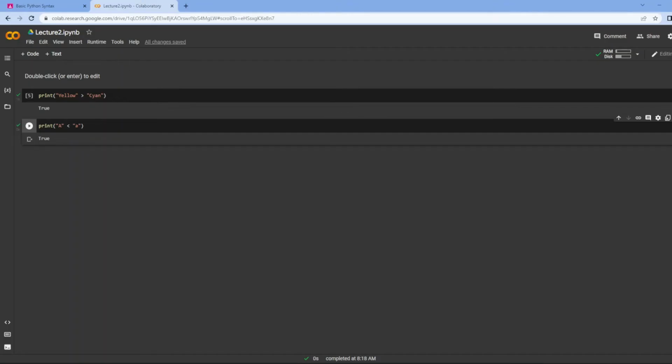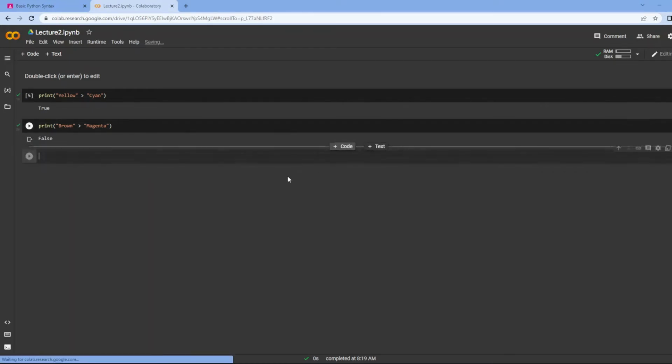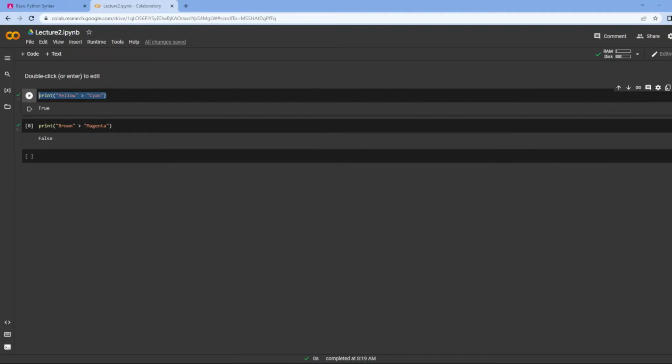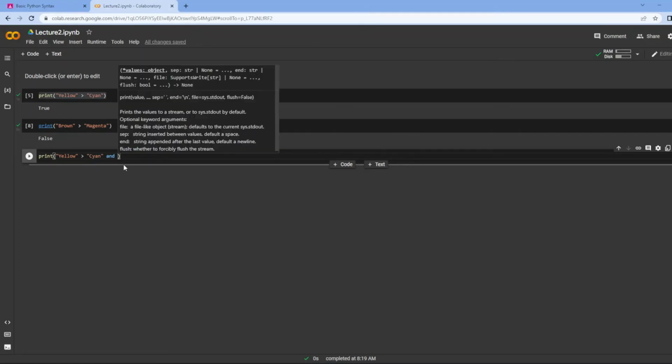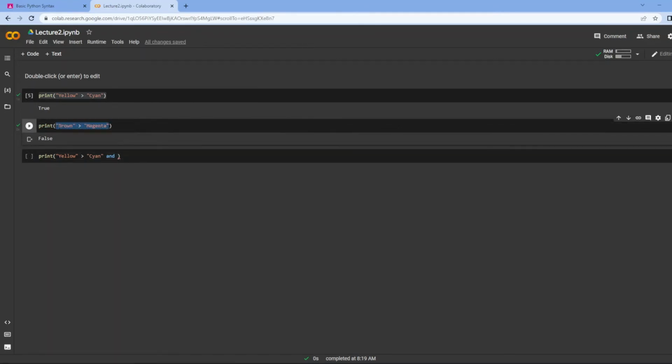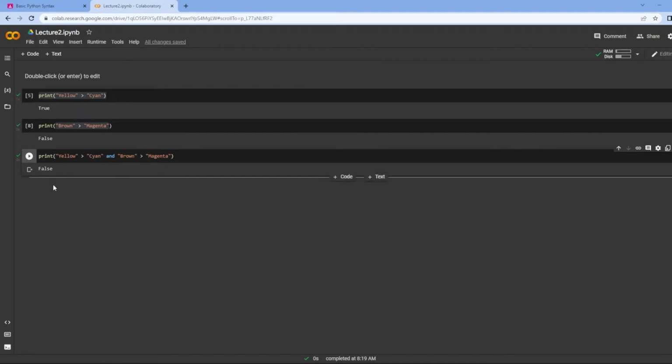Ano nga yung isa? Brown, magenta. What do you think would be the answer? Brown greater than. Okay, so what do you think would be the answer here? Is B greater than M? No, it's false. So when you combine, so false kasi true and false is false. There you go.